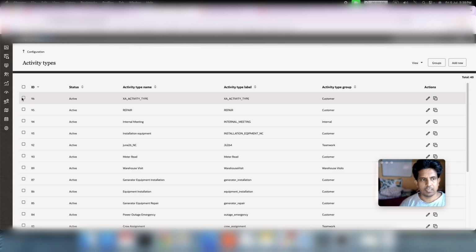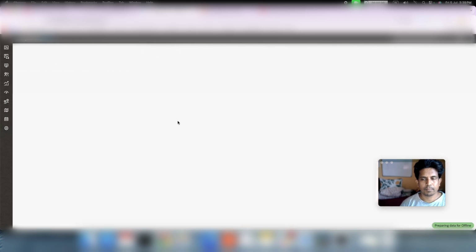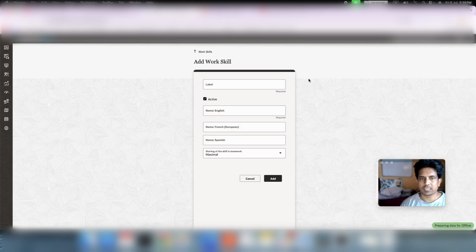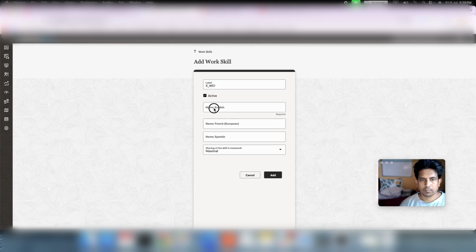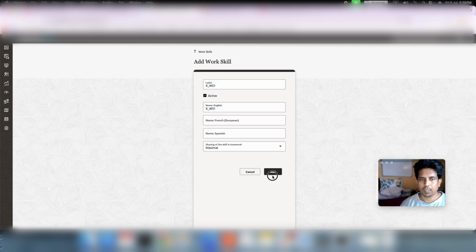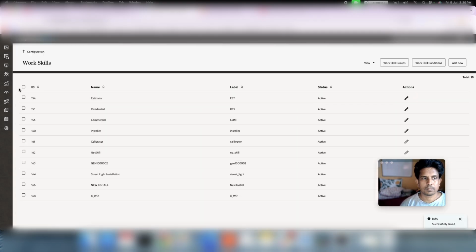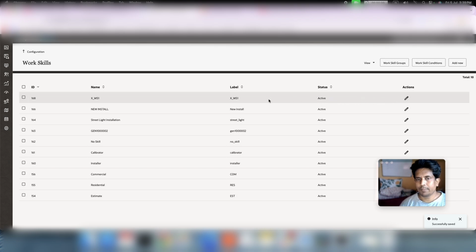So here you can see activity type is created. Now I can go to work skill and I'll create a new work skill. Work skill 1. This is work skill. Add. Work skill is created. Now we have to add a condition in the work skill.